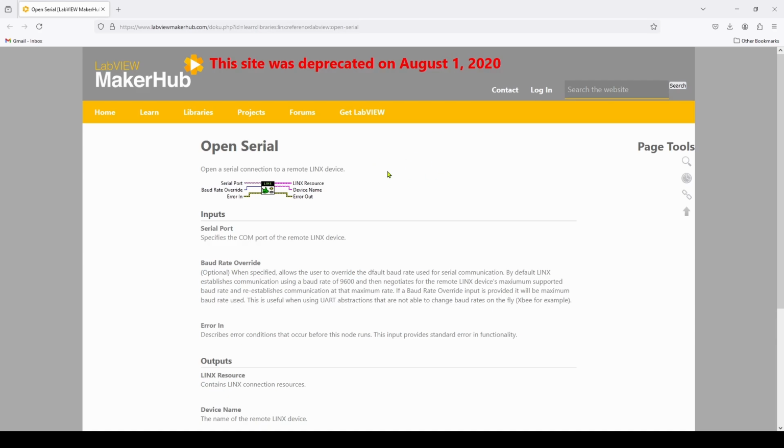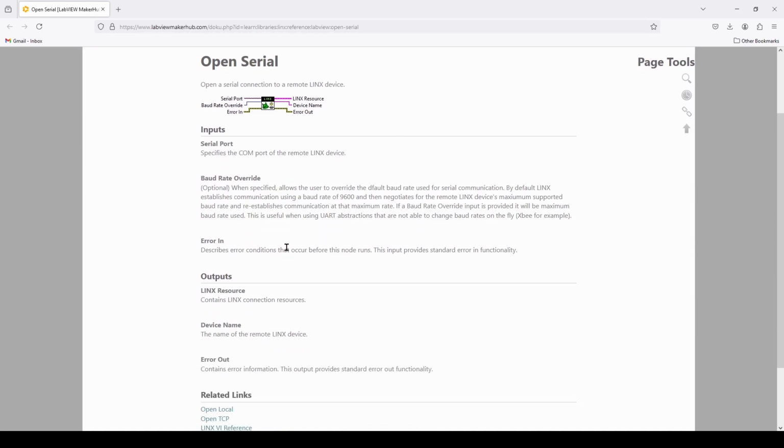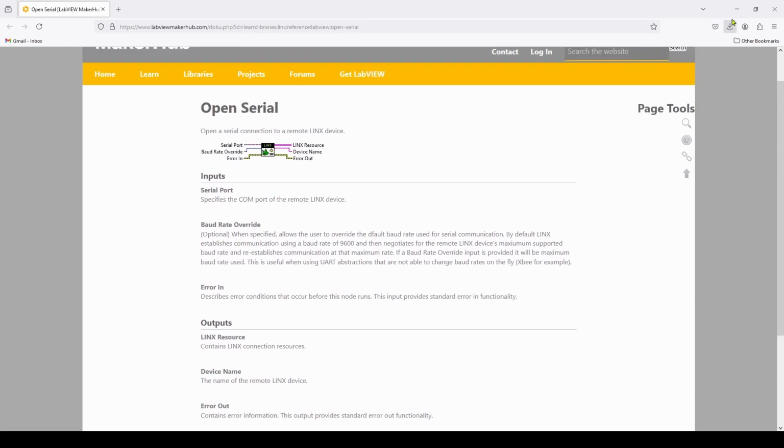And again, as we mentioned before, that gives you an indication of how careful you have to be with LabView. They seem to be deprecating and dropping support for a lot of stuff. So don't be surprised if you see this often. When you get into LabView, you might see a lot of dropped support and deprecated features. But anyway, this can give you some more information. Error in describes error conditions that occur before the node runs, provides standard error functionality, and so on. So just know that that's there.